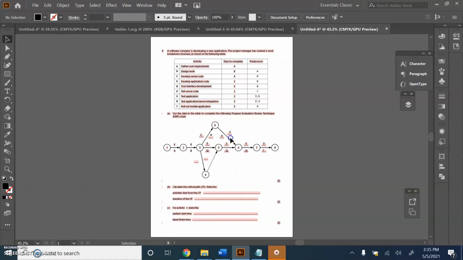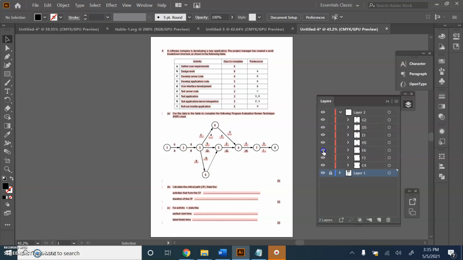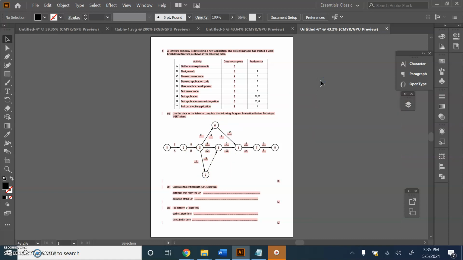We can develop the server code, we can at the same time develop the application code, and while all of that's happening, we can also design the user interface. So all of these things can happen at the same time. So that is the completed PERT chart. Now let's move on to question B.